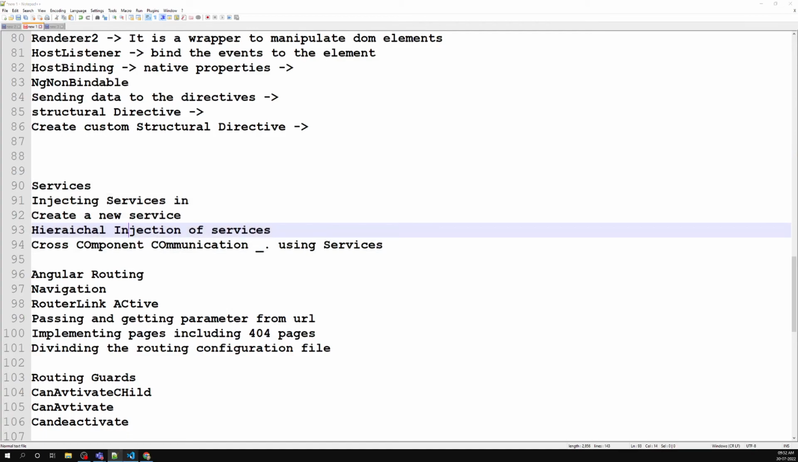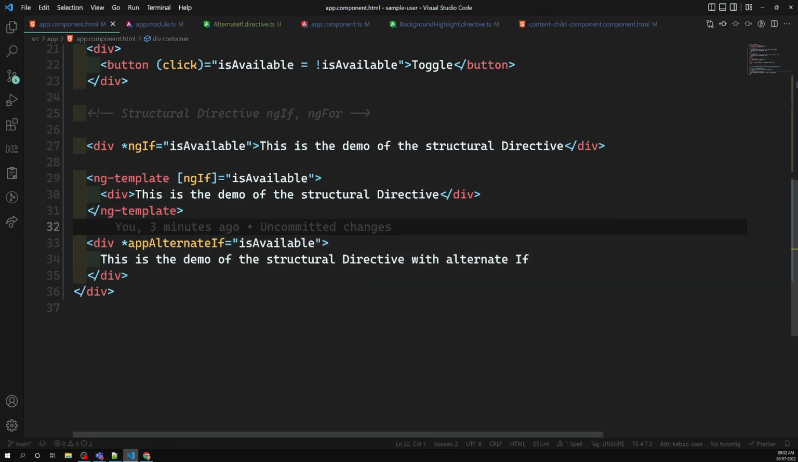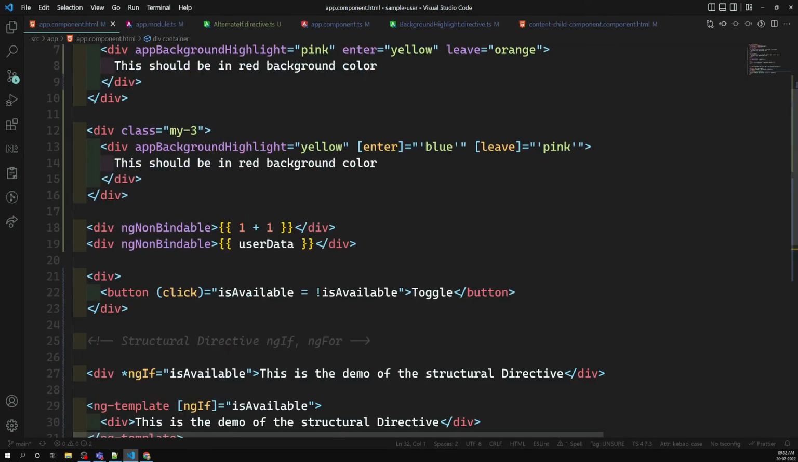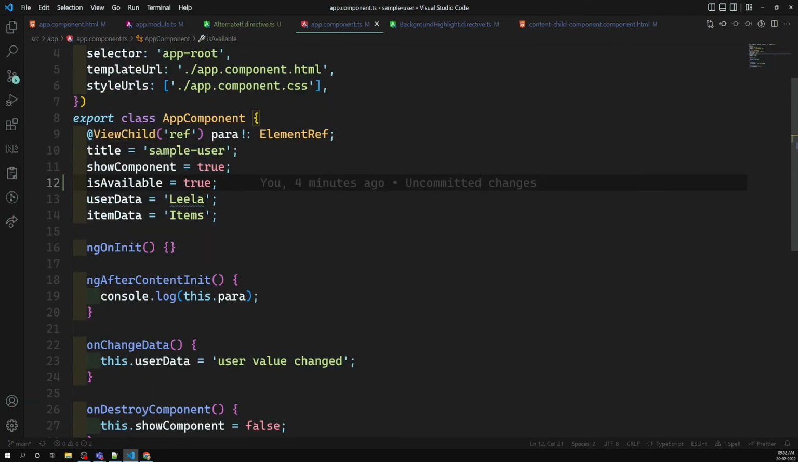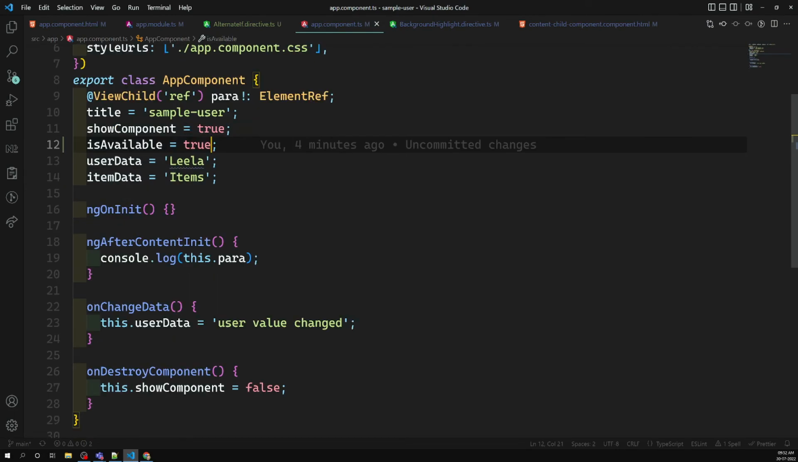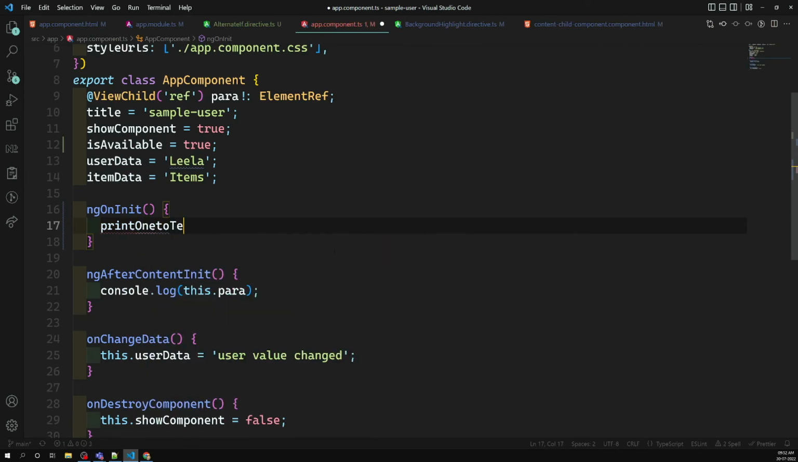Up to now, we have seen that instead of duplicating the logic in the template, we have used directives for the duplicate template structure. What about this? For example, if you have some logic which is duplicated, let's say this is our app.component.ts. On ngOnInit, I will print 1 to 10. So this will be something like this.print1to10.